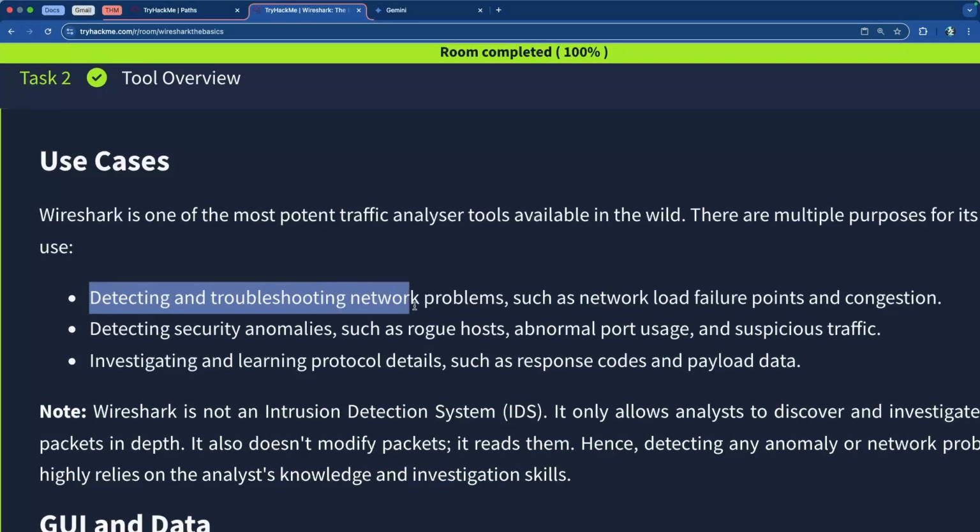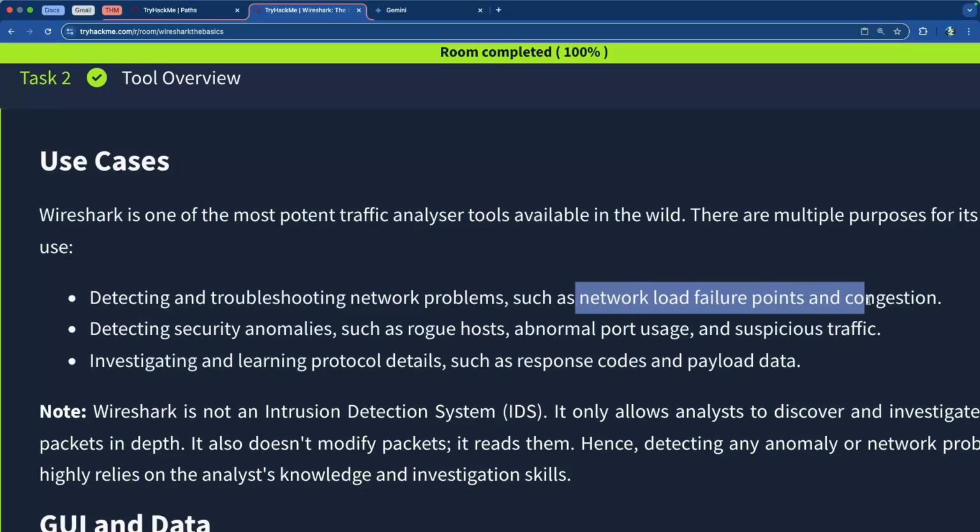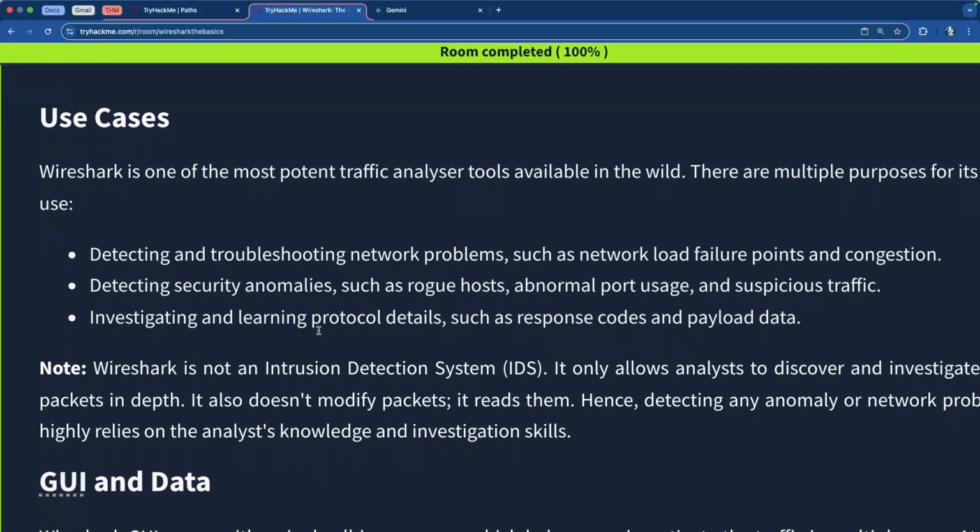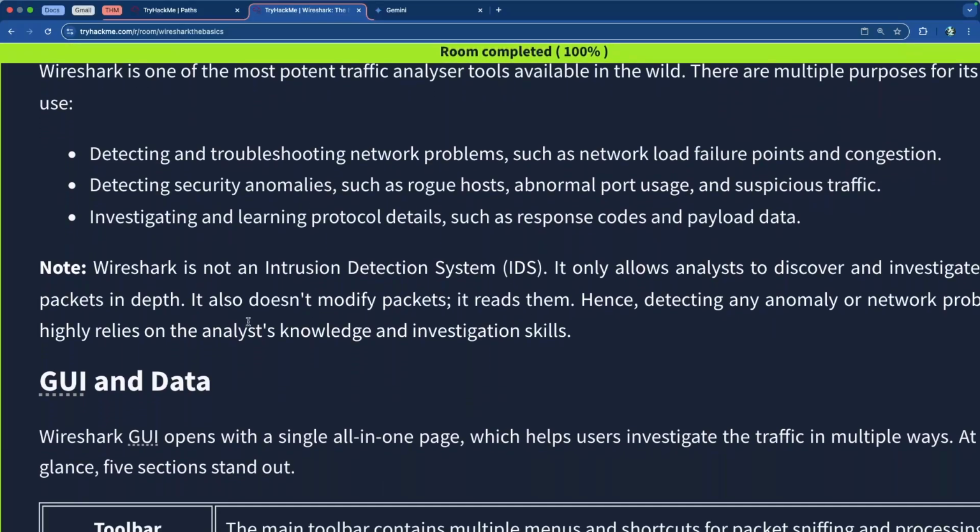So detecting and troubleshooting network problems like a network load failure point and congestion in your network. You can also detect security anomalies such as rogue hosts that may be on your network, or abnormal port usage and suspicious traffic that's happening. You can also investigate and learn protocols and the details of those protocols, like the response codes and payloads that may be attached to any given transaction or conversation that is done via your network ports.